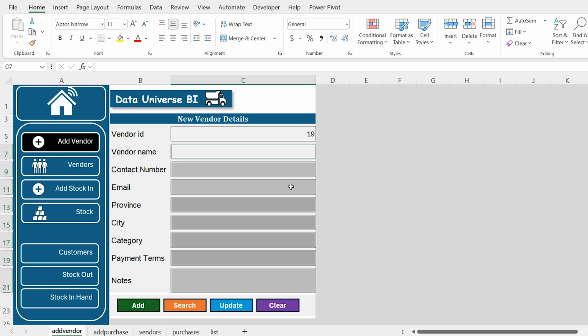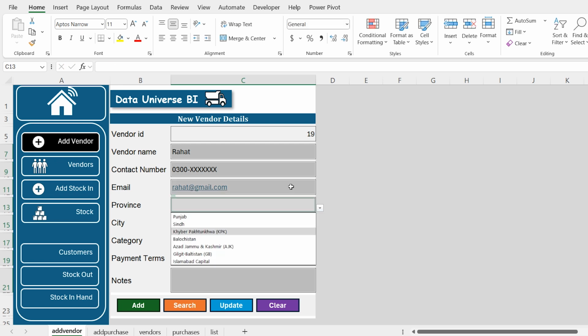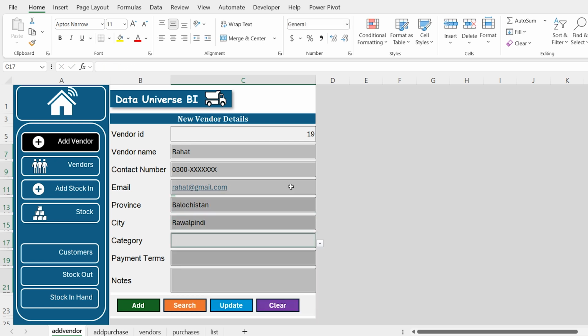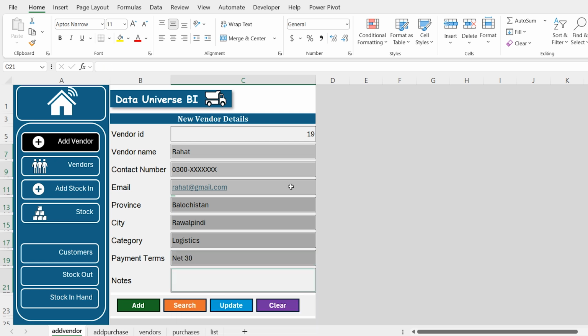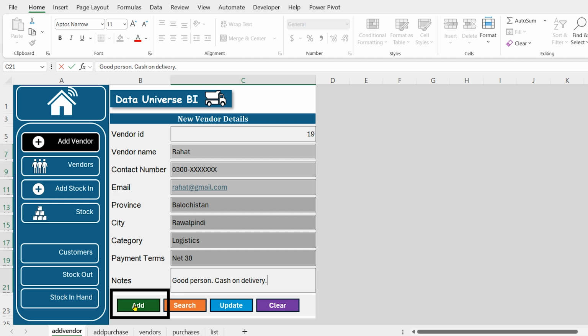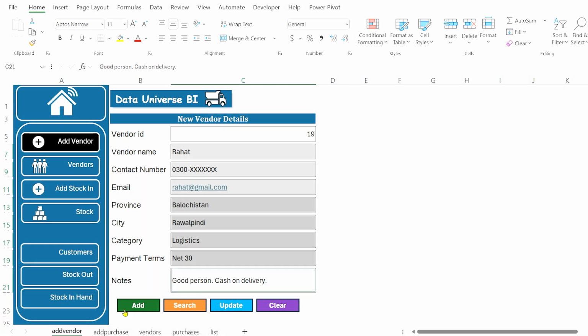Now, enter the vendor details. Type the vendor name and press Tab. This will take you to the next field automatically. Fill in the other details like contact, email, and address. For province, city, category, and payment terms, we have a drop-down list. Super handy, right? Once all details are entered, click on Add. Boom! Vendor data is now stored in the database.